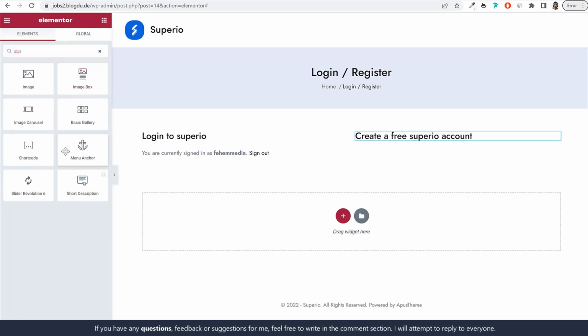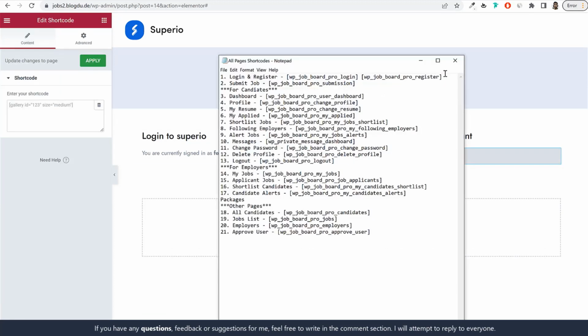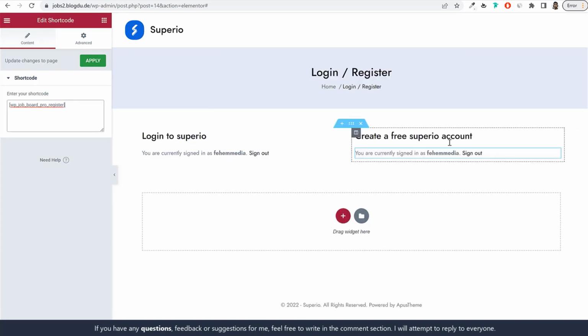So again, search for shortcode element, drag and drop it over here. And this time we need the register shortcode, which is this one. Okay, so copy this much and paste it over here. And now it will display the register shortcode. And after that, you can update this page.